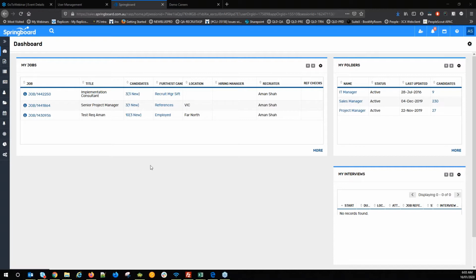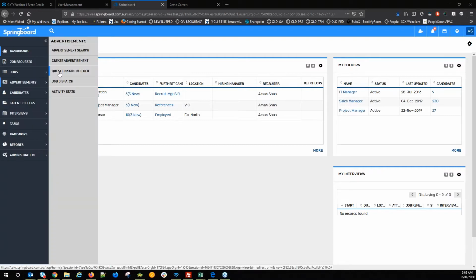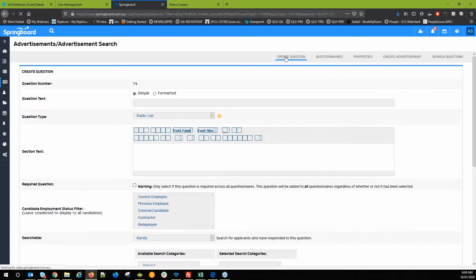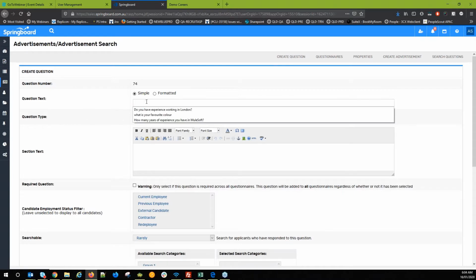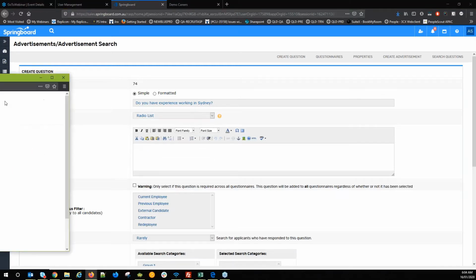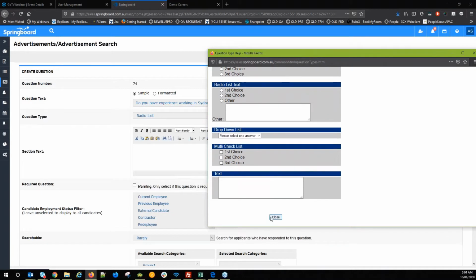To do so, please click on Advertisement, Questionnaire Builder, and click Create Question. You will need to fill in the form, which starts with the question text. I'm going to type, do you have experience working in Sydney? The question type allows you to select from the different types we have, starting with radio list, drop down, or free text. If you're not sure about the type, you can click on the question icon and it will give you an example of how the different questions look.